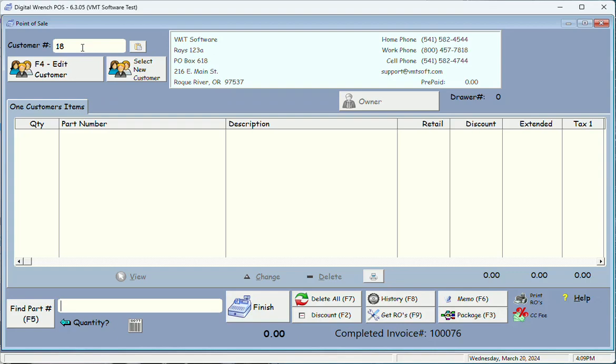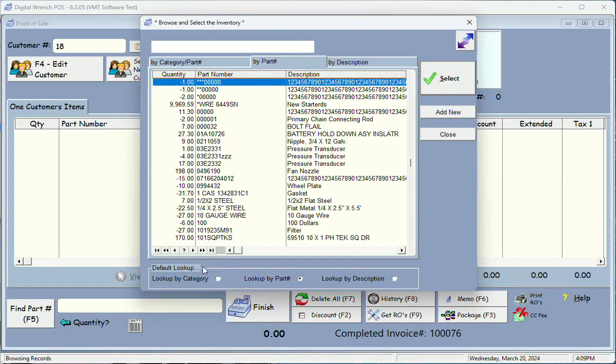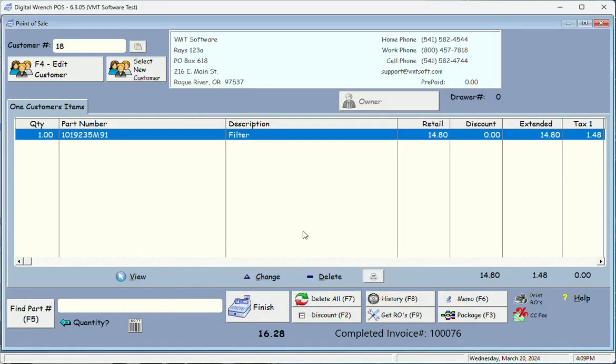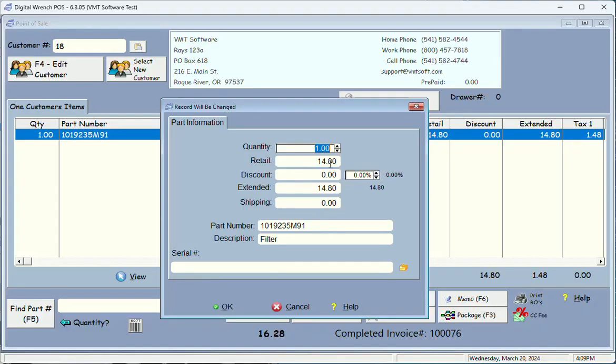Okay, so we selected number 18. So what we can do is we'll find another part and we'll put it on the screen. Now, there's several things we can do on this. We can double click on it or click on it and hit change, either way. And we can change the quantity, we can change the retail amount, which will change the extended, which will multiply by the quantity, obviously. And we can add shipping here if we need to.